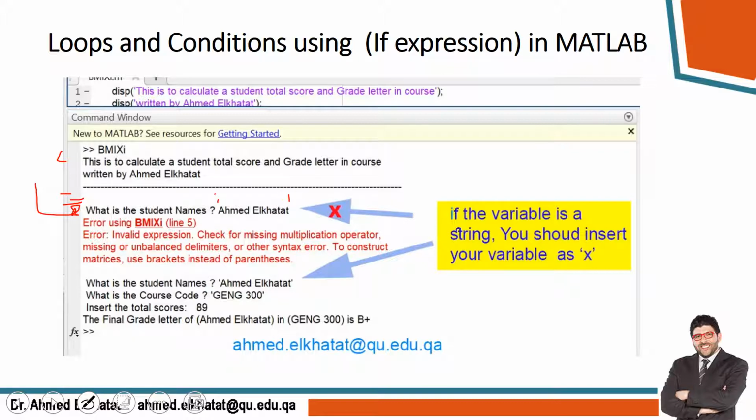So let's do it again. What's the student name? 'Ahmed Al-Khattat'. So it's good. What's the course name? It's also a string, so it should also be between single quotes. Then insert the total score. I put the total score as 89. So this is the answer, the final grade letter of Ahmed Al-Khattat in General Engineering course 300 is B plus. Try to do it by yourself, you will find it interesting.